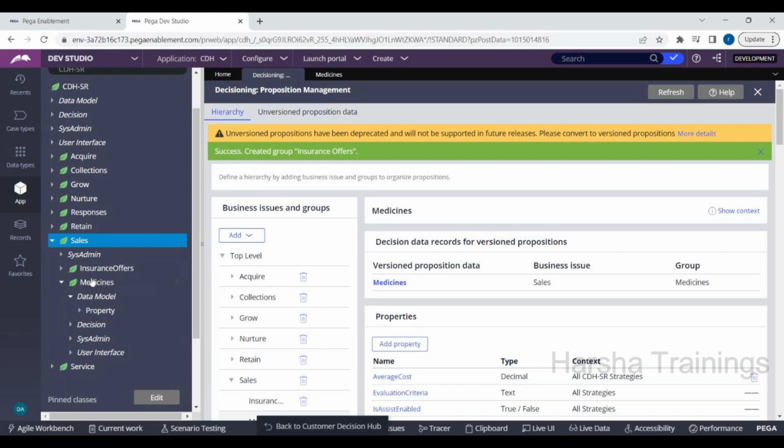If there is a property that is common for all the groups or all the issues, you can directly create it at SR level. Okay. So for example, you have something like medicine price that is only for this group. So you have to create it at this group level. As a decisioning architect, you have to remember this. Understood, or any question or confusion?